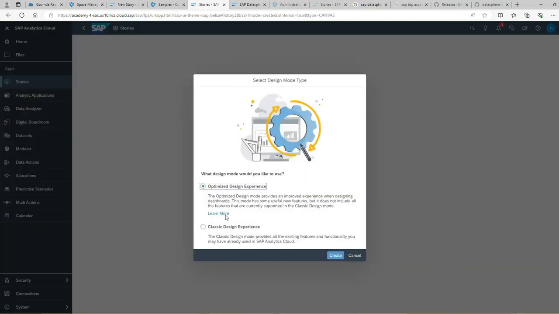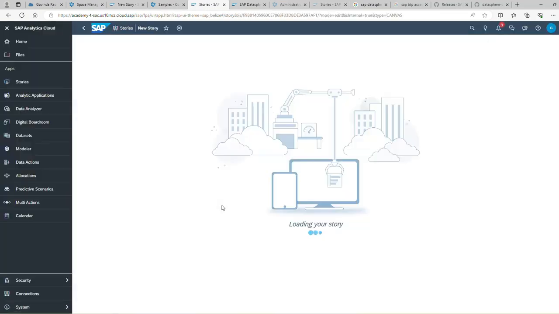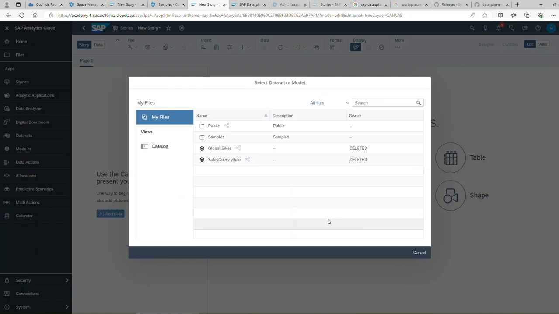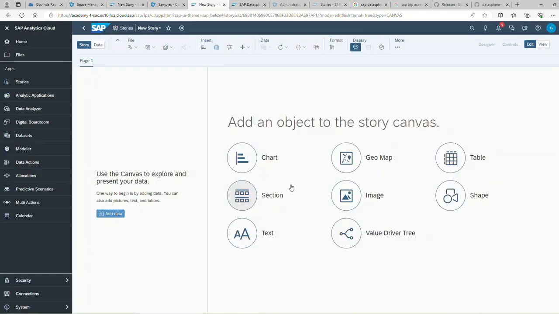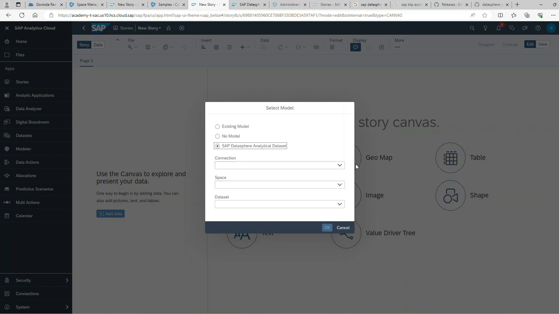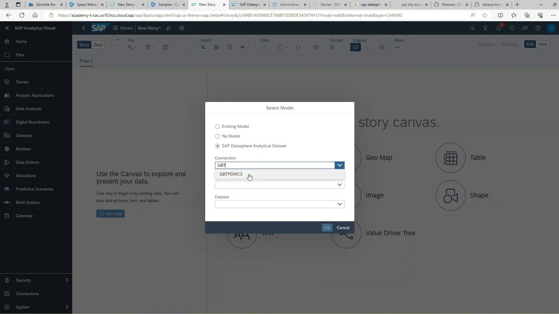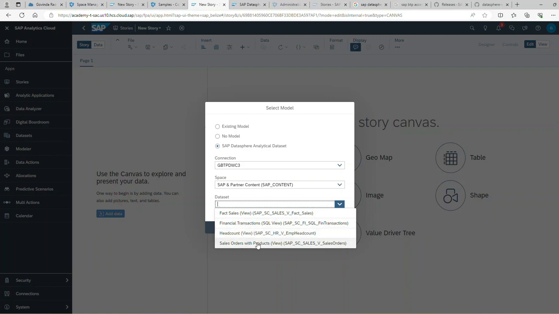Go with this and go with the classic this time. And I will select a table and go with the model. Sorry, come back. Go with the table, select this one, and here I need to select GBTP3, my connection, and I have two spaces here, but another space is not appearing here because in that I don't have any content which is exposed for SAC's consumption. In the later sessions we will discuss all those. So I'm selecting this one, and here see, you could see very little.